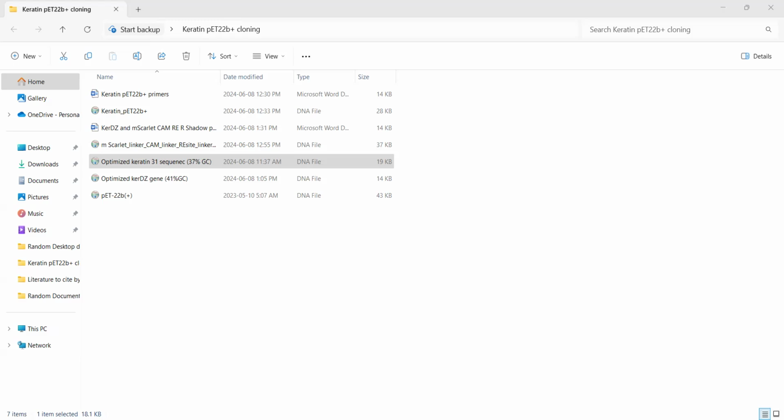So let's start designing primers now. We need to open also something called NEB calculator, and reverse complement. Okay. And it will be clear in a few minutes why we do this. So let's start designing primers to linearize vector pET-22b plus.